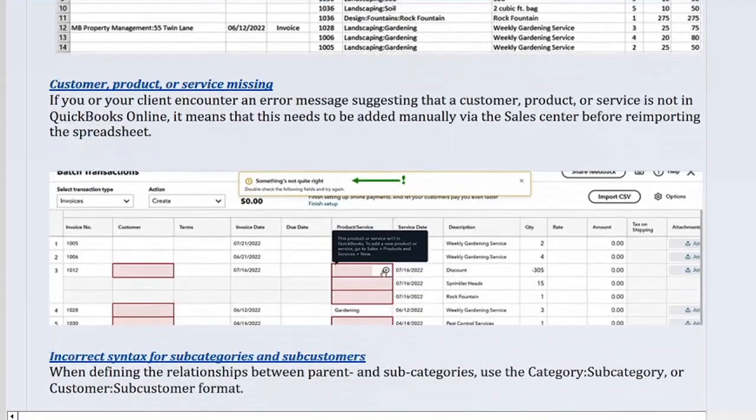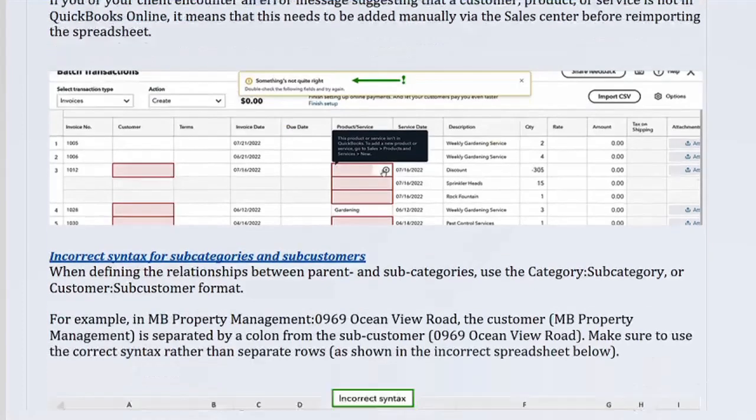Customer, product, or service missing. If you or your client encounter an error message suggesting that a customer, product, or service is not in QuickBooks Online, it means that this needs to be added manually via the Sales Center before re-importing the spreadsheet.